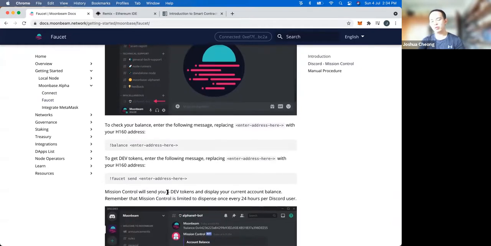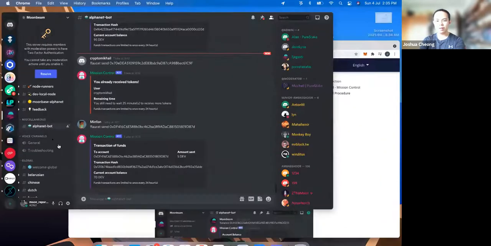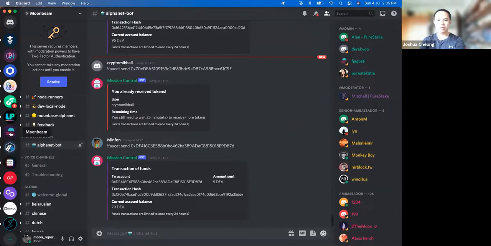And using these DEV tokens, you can then do creating and publishing smart contracts on the blockchain, right? So let's just follow the instructions here. Basically, faucet send, enter some address. So where do you go? Well, you will go to Discord. As you can see here, I'm in Discord. I'm in the Moonbeam Discord channel.